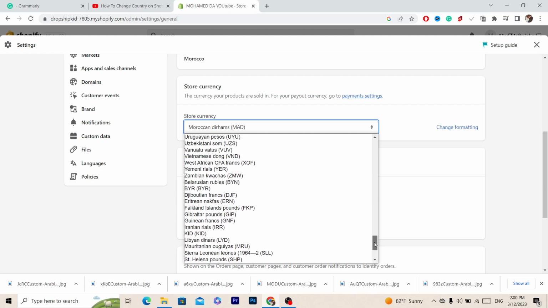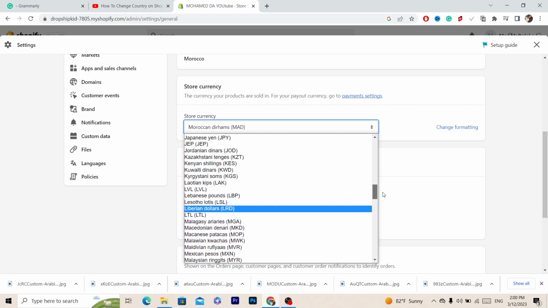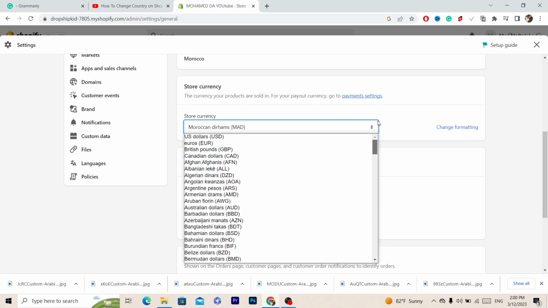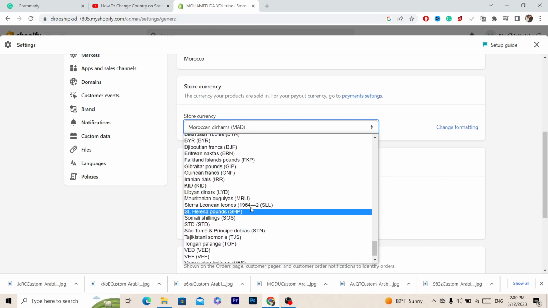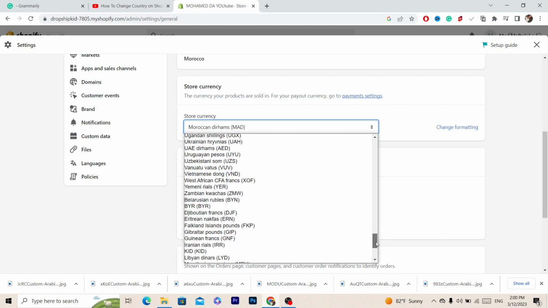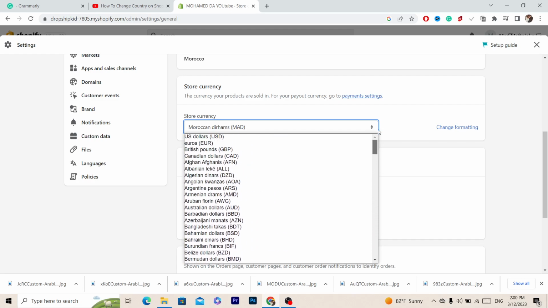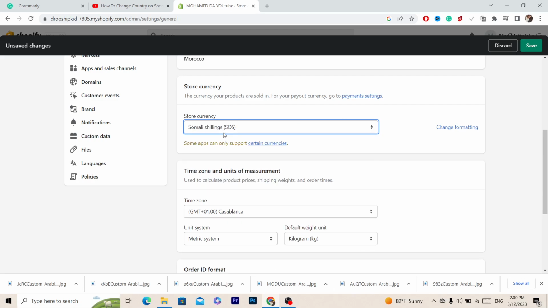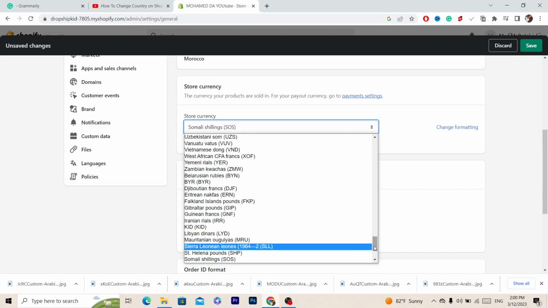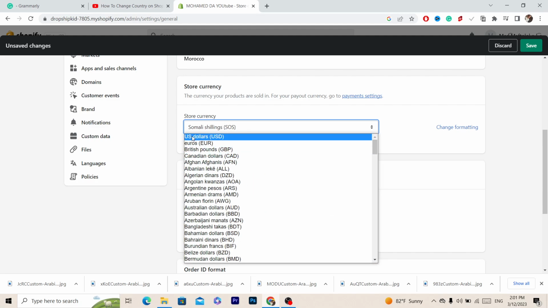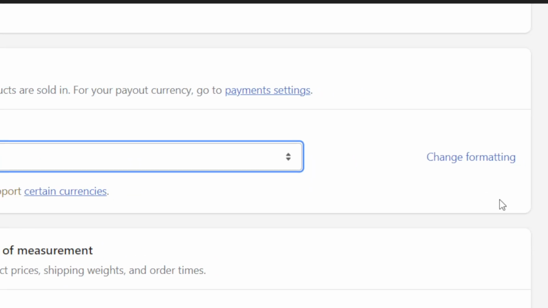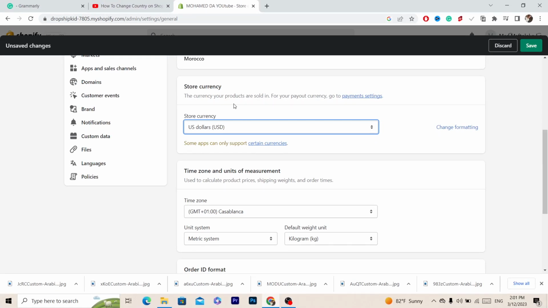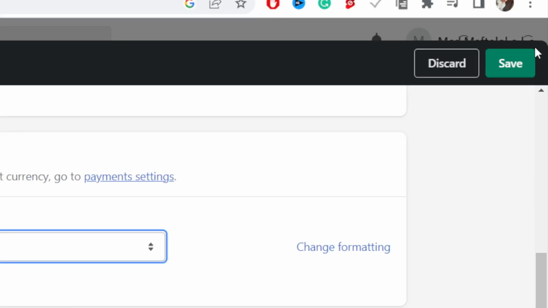Now, after you change it, guys, let me just find the currency. For example, dollars. Okay, I'm going to select dollars. Yeah, this is dollars, the first option. Now, after you change your currency, make sure you click on save in the top right. Otherwise, you are not going to change it.